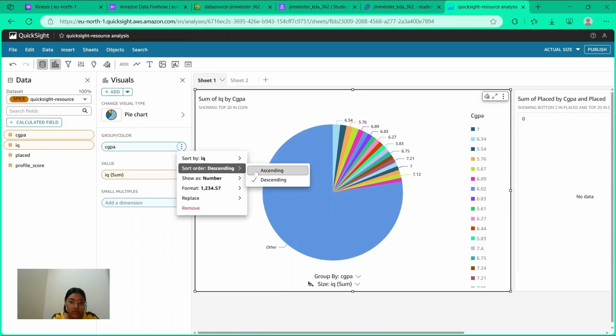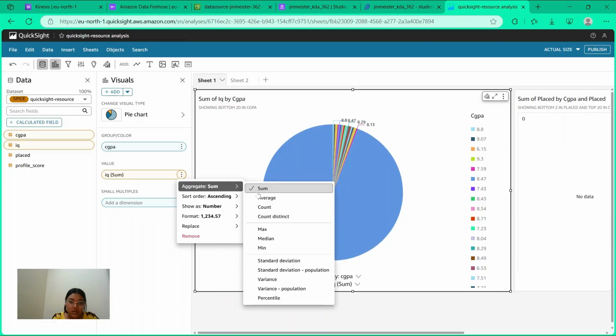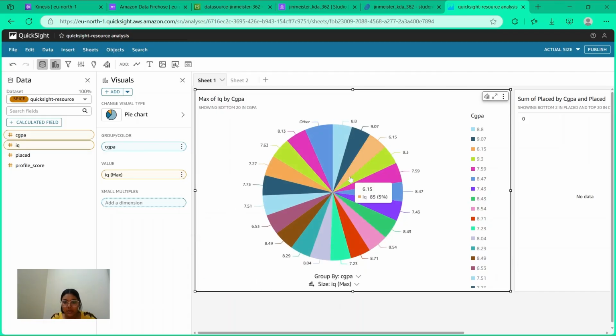Descending, and then group by. You could also calculate not just the sum but also the average. There are different fields that can be used. It all depends on our analysis and how we want to use this data.